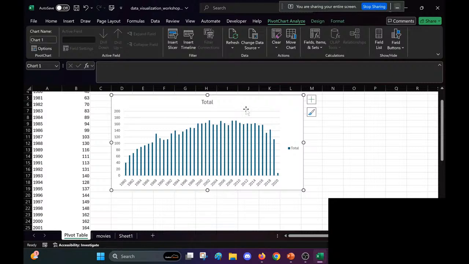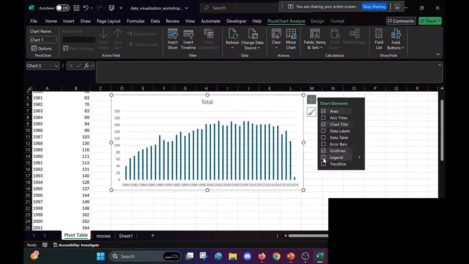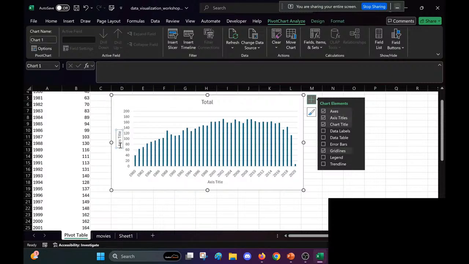And now if you want to customize your thing further, you click this plus sign. And here are a bunch of chart elements you can add or remove. We don't need a legend, so we can just check that off. Let's say we wanted, for example, axis titles. We can just check this on. Now we have axis titles for both.